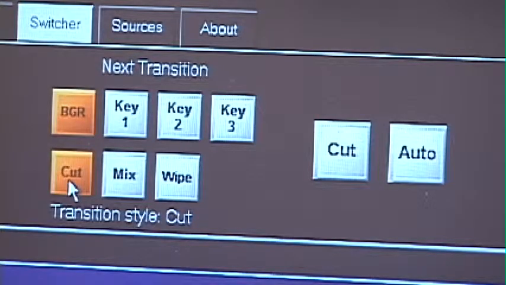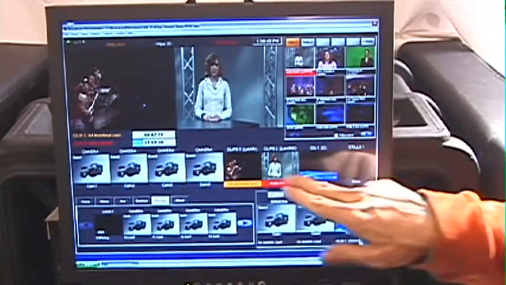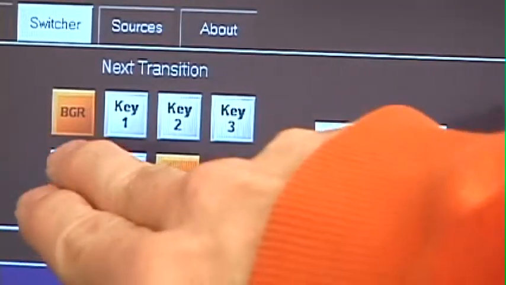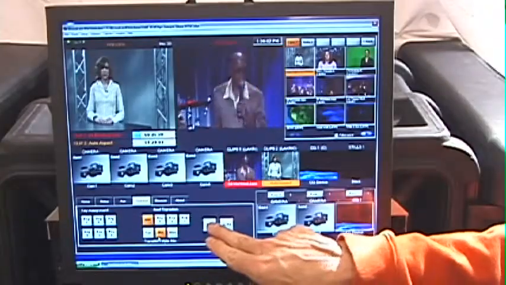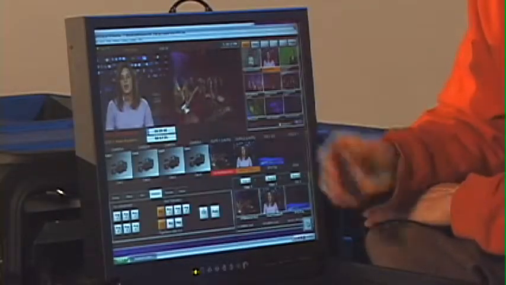Okay, the section I'm going to talk about now is the switcher section. You just press up switcher over here with your touch screen. Again, you've got your sources set up. Yellow is preview over here, and red is on air. She's on air. You want to do a cut, just press cut. Works like a standard switcher. You hit cut, and it starts to play.